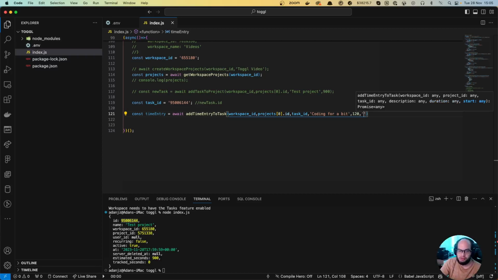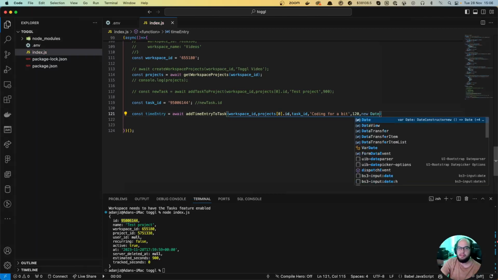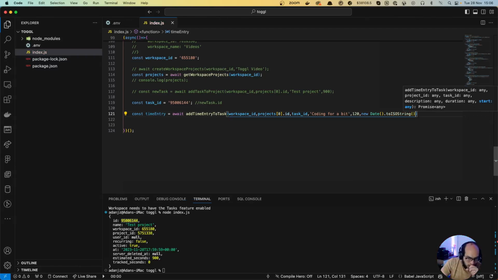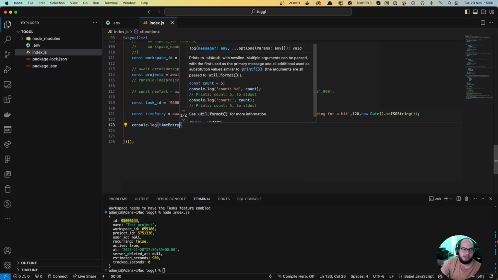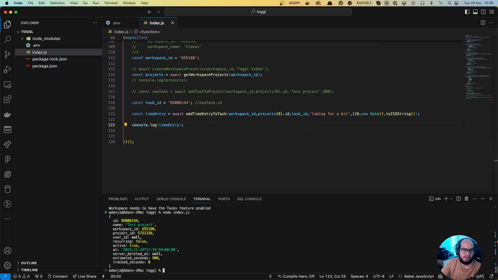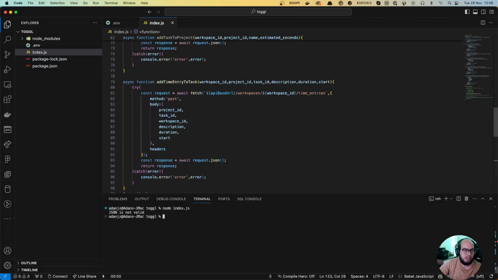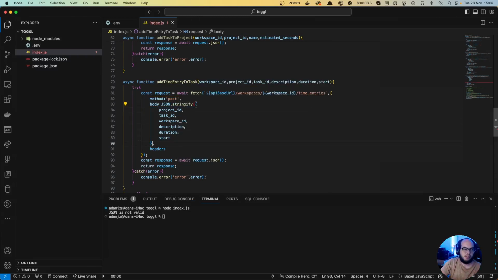So in order to do this, we're gonna need to send a UTC date. Sorry, not a UTC, an ISO date. So we're gonna do a new date dot to ISO string, and let's console log the time entry. So let's clear this out and let's run this. This is not valid. Oh, we need to do the JSON.stringify this thing.